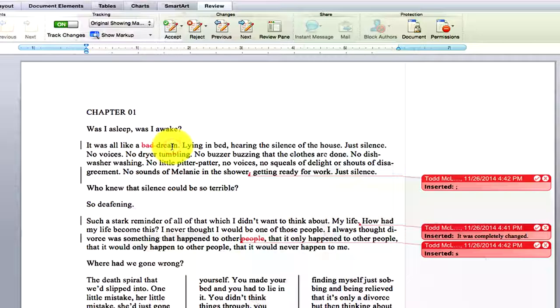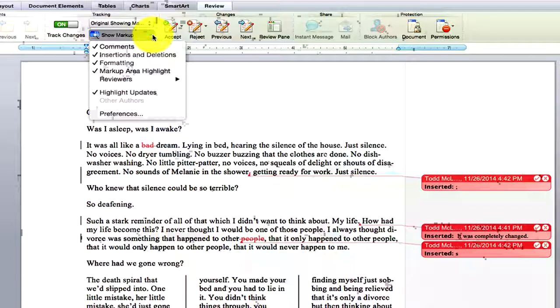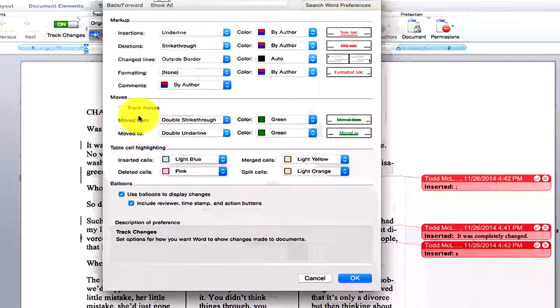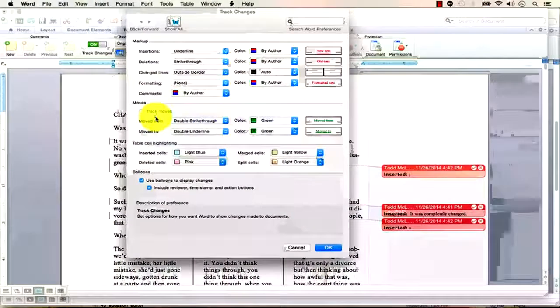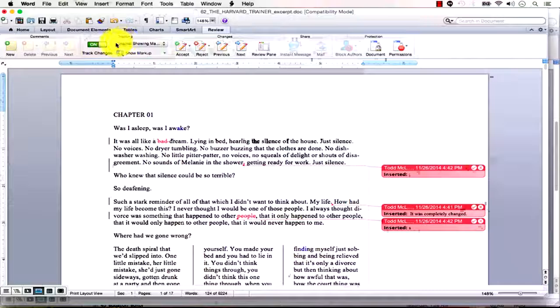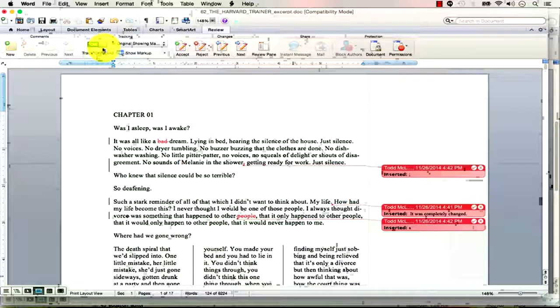So the next thing you need to know about showing the markup is that you have some options here. You could choose to have comments showing. You could choose to have insertions and deletions showing. And you could go in here and have a lot of preferences. You could go into preferences and change how things appear. So if you want them to be a different text color or something like that, you could change that stuff. So that's how you turn on tracking and keep track of changes. And if you wanted to turn it off and make changes and then turn it back on, you could of course do that too. You just turn it on and off.